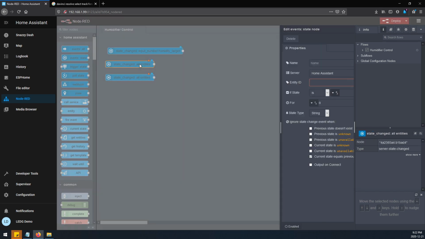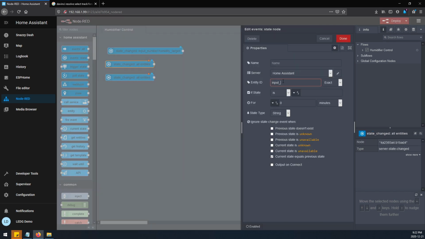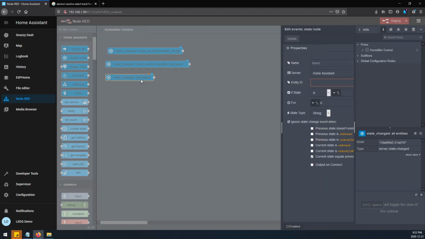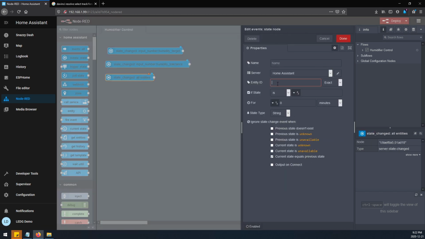I'll do the same thing again, and this time I'll pick the tolerance input number, change it to a number type, and output on connect. Okay, now I'll add my third event state block. This one is going to be my sensor.ruvyHumidity, and we'll just go with the 4x4 one. It's going to be updating itself plenty, so I'll just leave the output on connect unchecked. I'm not worried about that thing reporting.